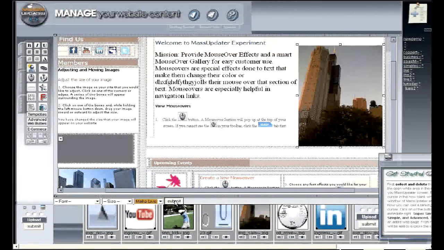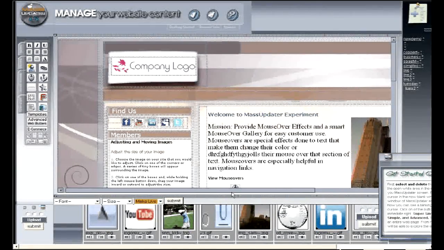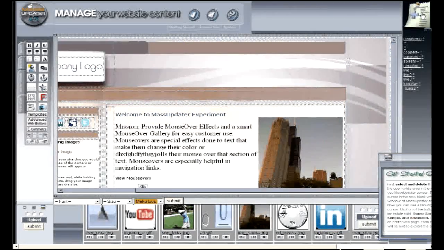Let me show you something else. Would you like to see what this page looks like live? Let's go ahead and save a live version of how badly we just dealt this page a blow by changing pictures. So let's see how that looks.